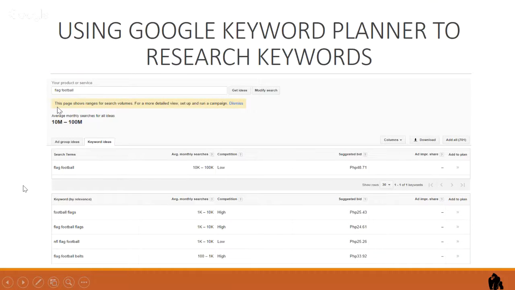So this is not Amazon. This is outside Amazon, but don't forget we are looking for ideas to put into our title. So if people are searching on Google, that means that this product, or that term, is being searched by potential buyers. So that's basically why we're using the Google Keyword Planner. That's going to give you this window here. This is the results window.